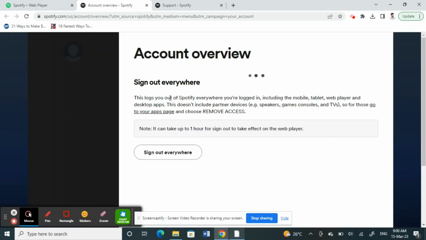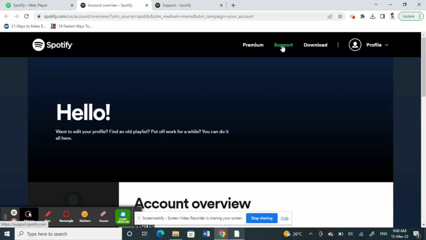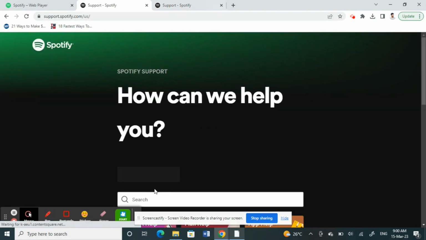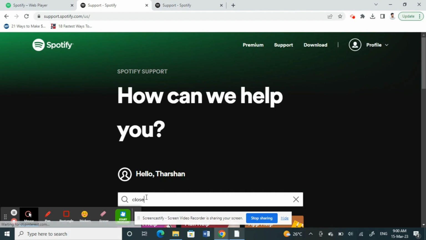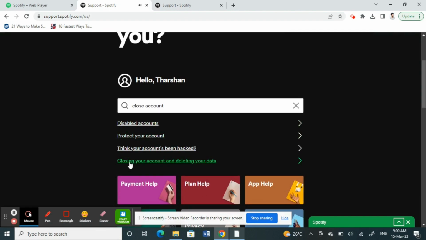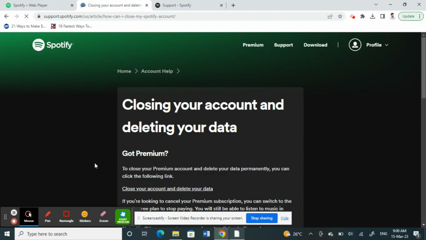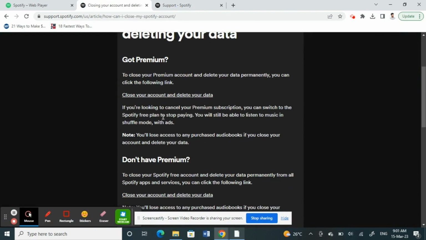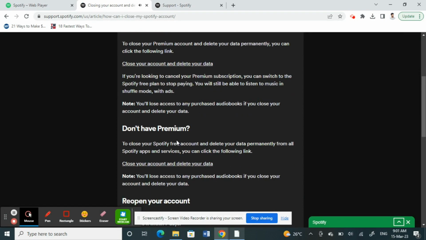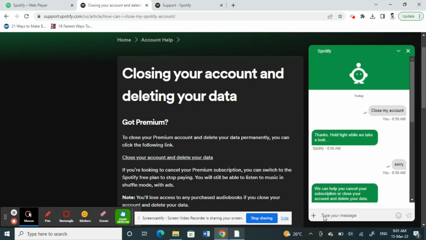Once you click on the account option, click on the support tab here on your top right. Click on support, and then under support just type in close account or delete account, either one. Search that, and then choose the closing your account option here, the last option. If you have a premium account, choose the first link, or if you don't have a premium account, use the second link. All right, since I have a premium account, I'm choosing the first link, so click on it.